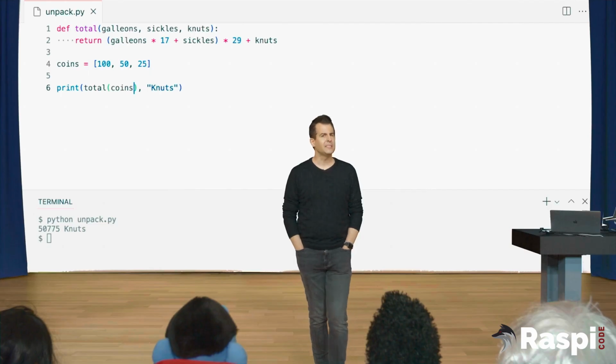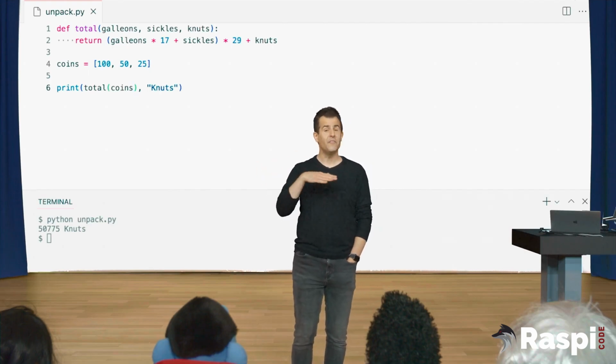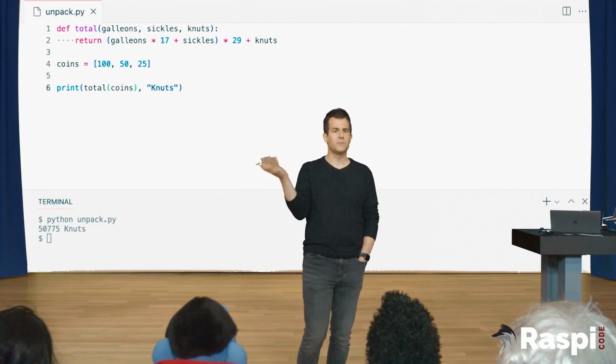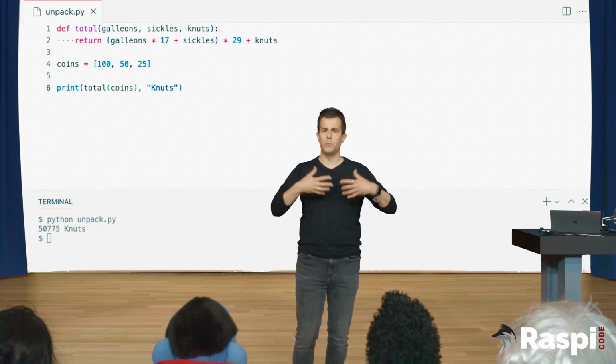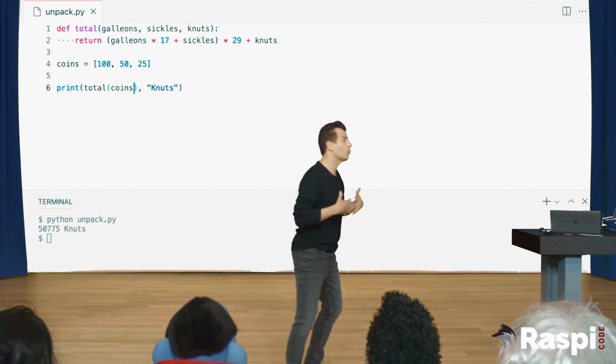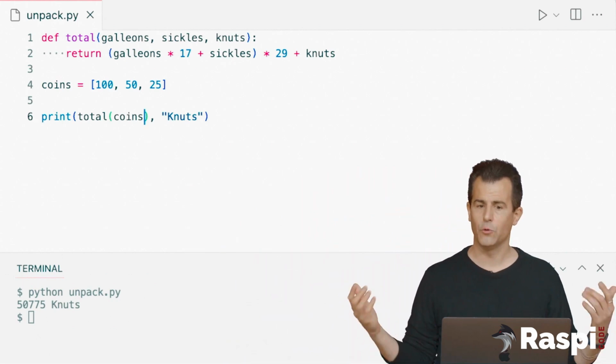Eric? Because you are passing a list to galleons. Yeah, I'm passing a list to galleons and nothing for sickles and knuts. And notice those don't have default values. There's no equal signs on that first line of code, which means Python's not going to know what value should be assumed there. So it just seems like it's not going to work. Plus, it's the wrong type, as Eric notes. It's a list, and it's not an integer as it was before.